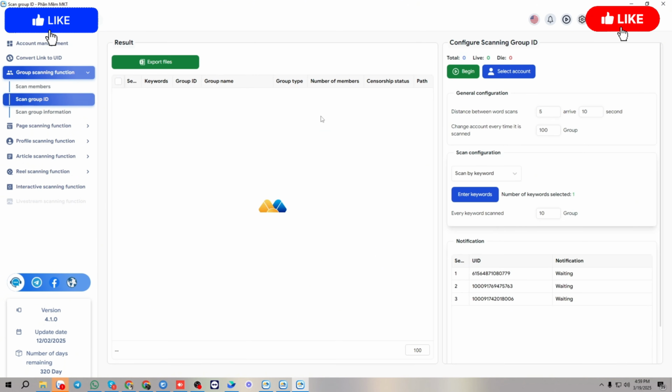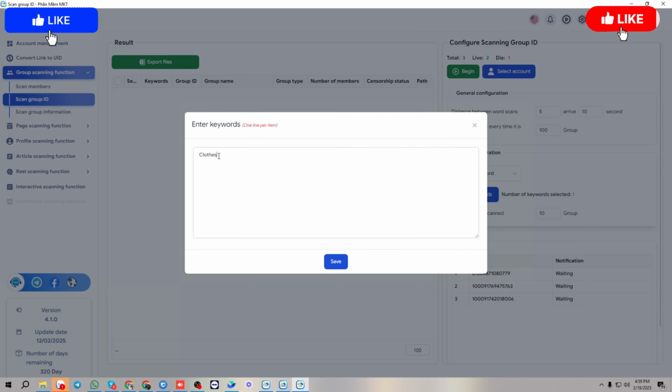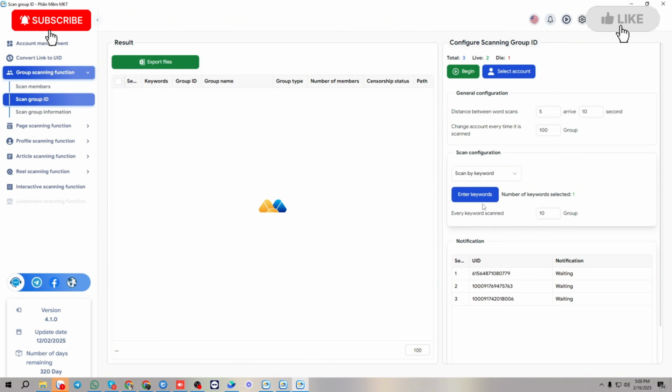We save, and you enter the keyword that you want to scan all the groups. For example, I'll enter the keyword clothes. We save, and with every keyword scanned, how many groups you could set here. For example, I will set it to 10 groups, or you could modify it to 100 groups or 200 groups as you want. Okay, and then press begin to begin scanning the group.